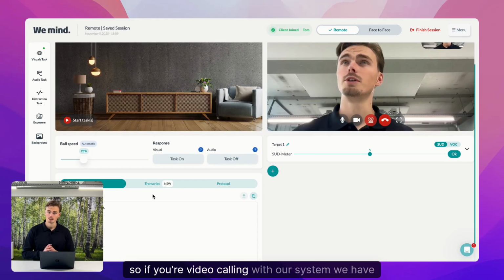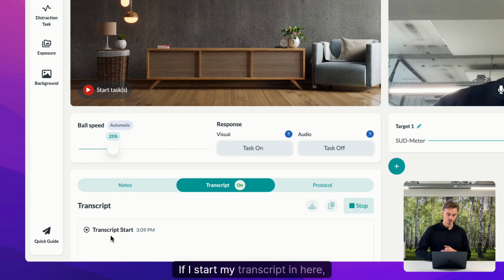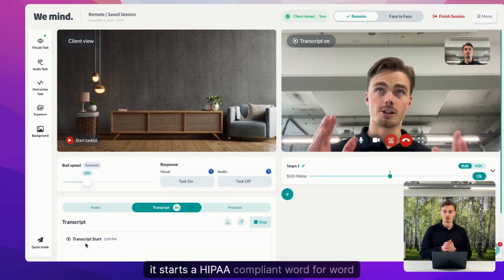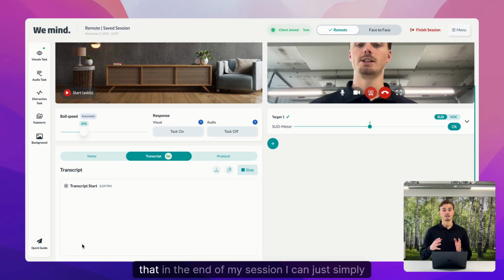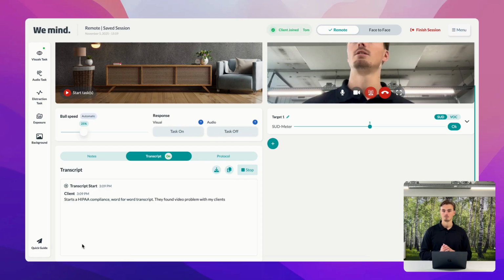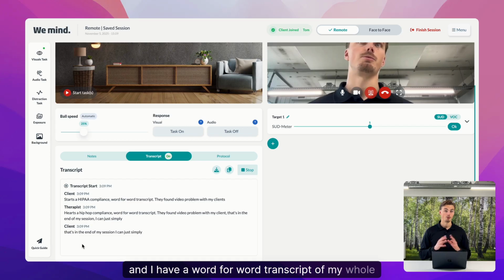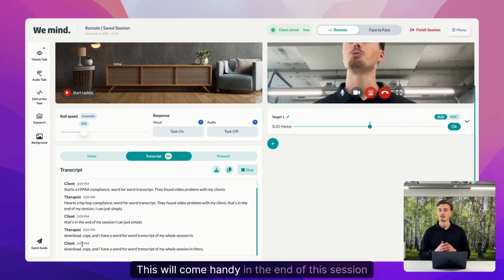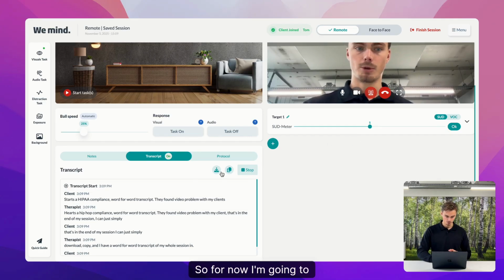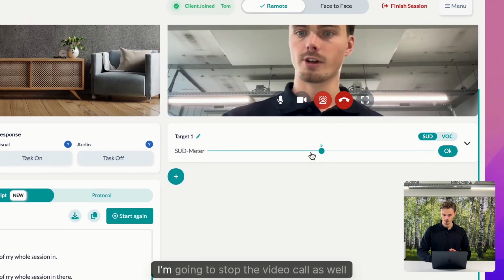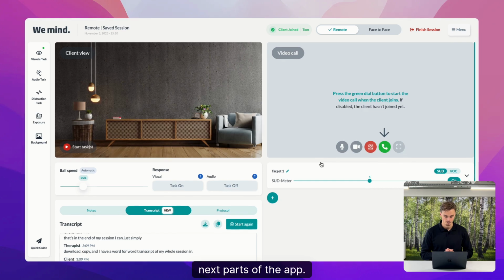So if you're video calling with our system, we have this brand new feature called AI transcript. If I start my transcript in here, it starts a HIPAA-compliant word-for-word transcript. If I'm video calling with my client, in the end of my session, I can just simply download, copy, and I have word-for-word transcript for my whole session in here. This will come handy in the end of the session when we're going to summarize this as well. So for now, I'm going to stop the transcript, I'm going to stop the video call as well, and I will show you around in the next parts of the app.